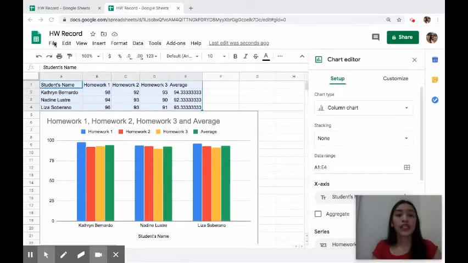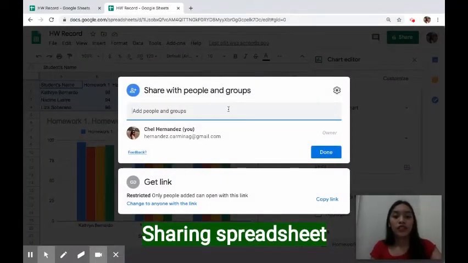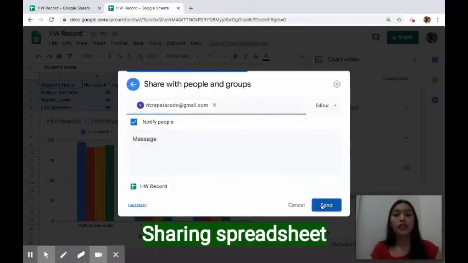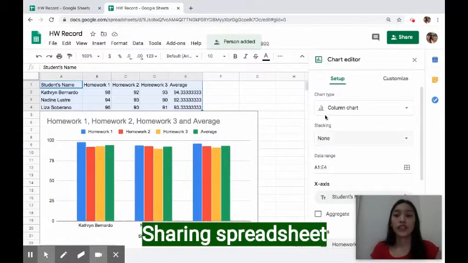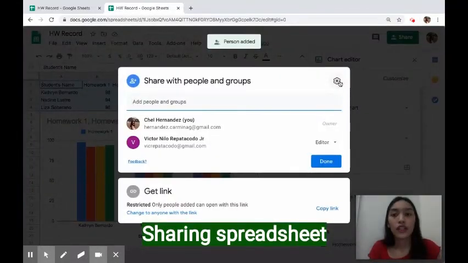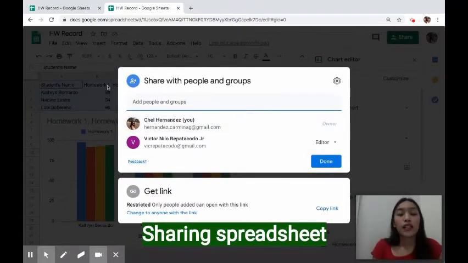And to share this spreadsheet that we made, we can just click on File and Share. You can share it with others and done. They can view this spreadsheet that we made. And then if you click here, you can find the settings where they can change permissions and share like that.